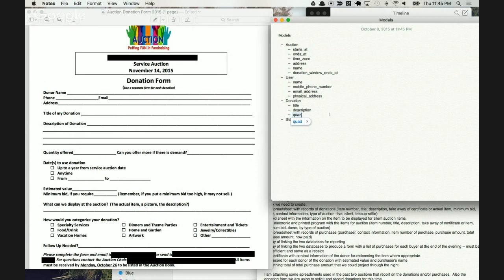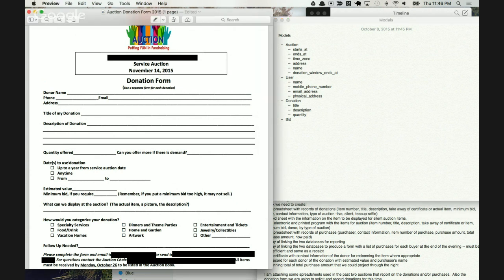Right. And I don't even think we need maximum. I think that there's an idea of what quantity are you donating, and then however many bids are awarded will dictate how many you actually were fulfilled. I think that's how I want to do it. So let's do that. So we've got quantity. We're going to skip this guy. Dates to use donation.